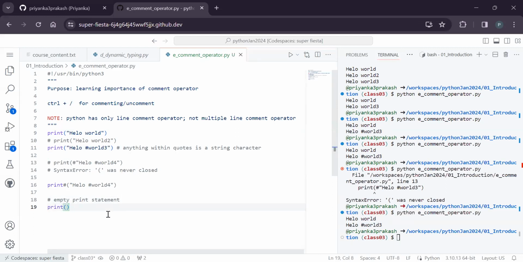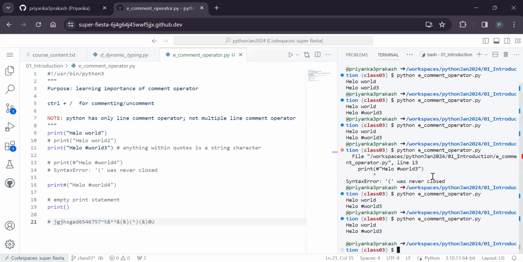So like that, we can write anything. And not only this, within the print, we can write any garbage character or anything. It makes no sense. So once you place everything like this, it is called a comment operator. So fine, hope you understood now.